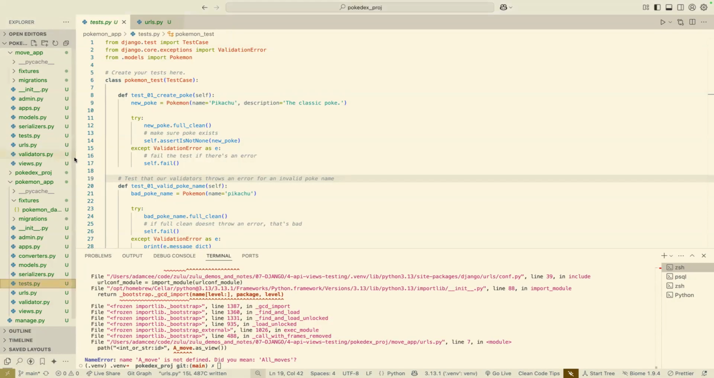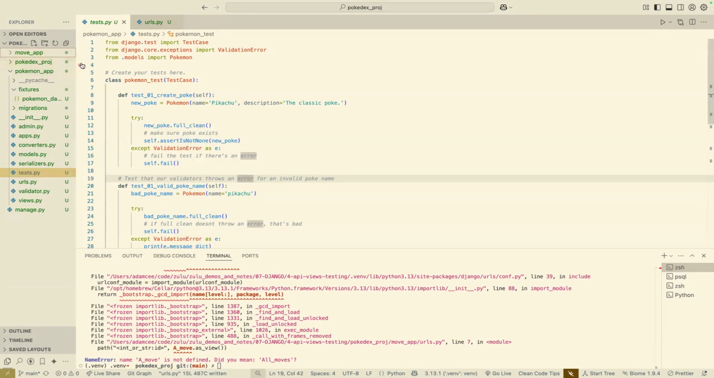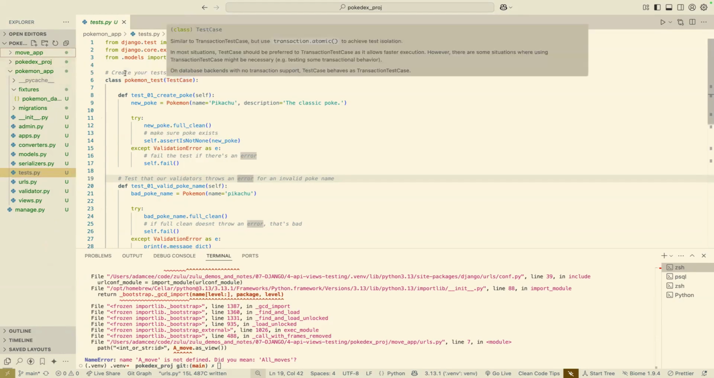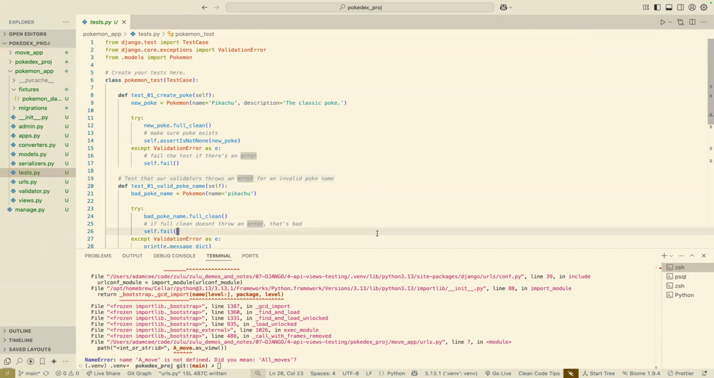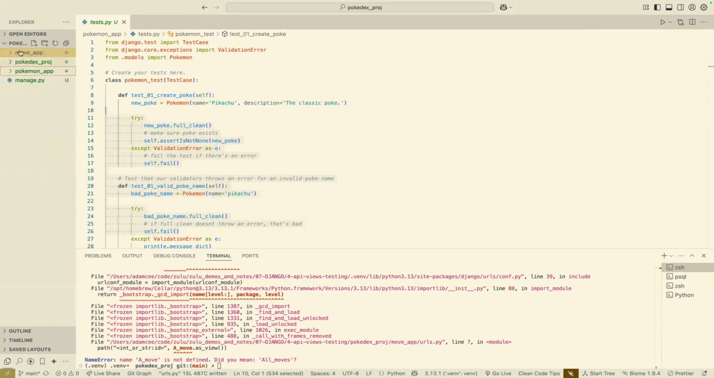All right. We've spent a lot of time with API views. Now we're going to switch gears. We're going to talk about testing, and we're going to do a couple things. We already have some tests from before that test the Pokemon. But we have a move app now. It might be nice to put all our tests in one spot. We're also going to write tests for our API views.